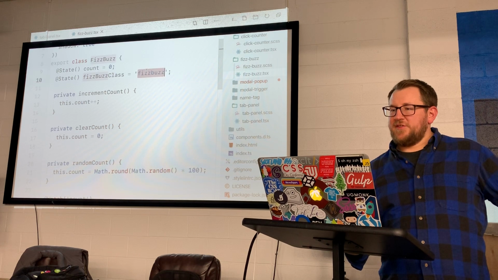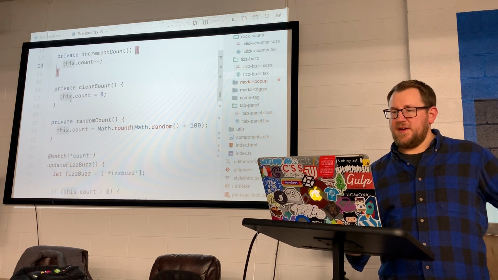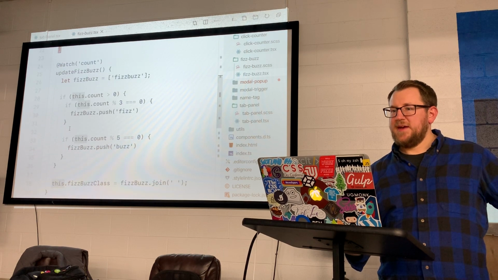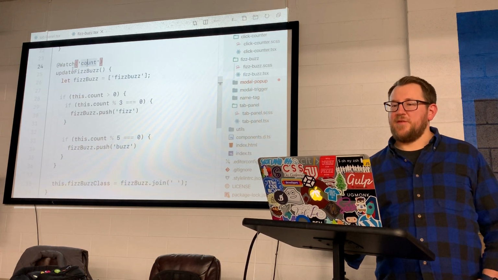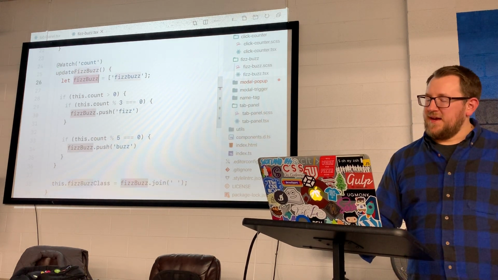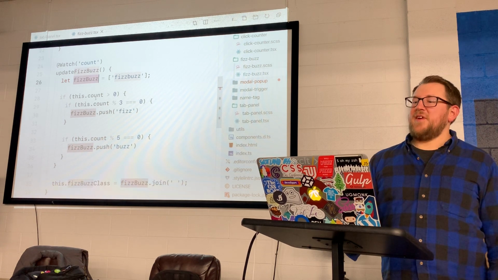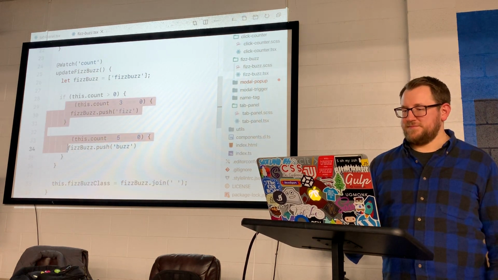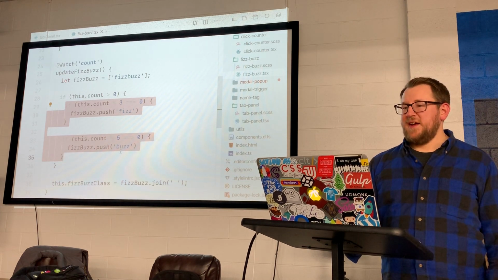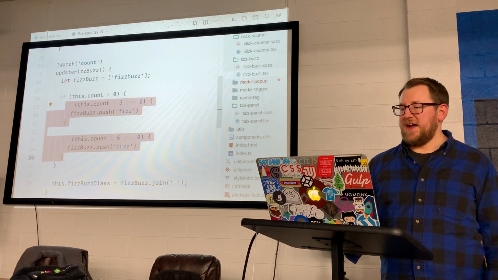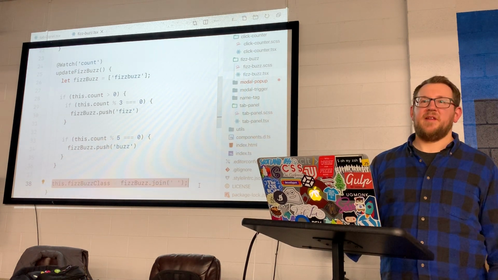So the class is always going to be FizzBuzz. Same things here, incrementing, zeroing out, and randoming. But now here's our watcher. A watch is always going to watch count, and it's going to run a function here. FizzBuzz is always going to start off equaling FizzBuzz. If our count is greater than 0, cool, then we do this. If it's evenly divisible by 3, we fizz, and if it's evenly divisible by 5, we buzz, and then we join those all, and that's one long space-separated class string now.